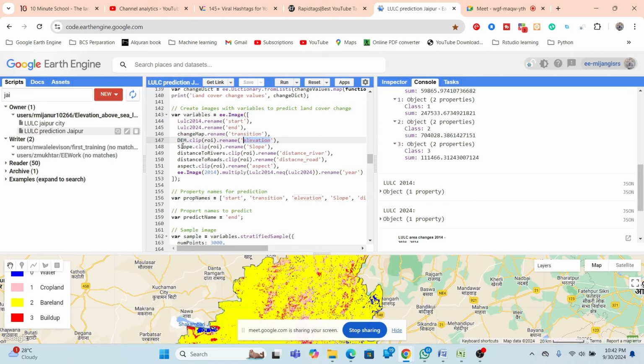Further, we also use the slope. Slope mainly indicates the gradient or angle from the sea level. Suppose from the sea level, how much angle it creates, that is called the slope.